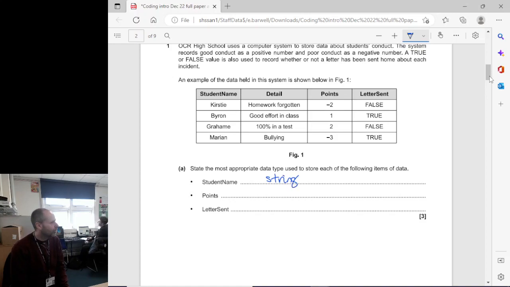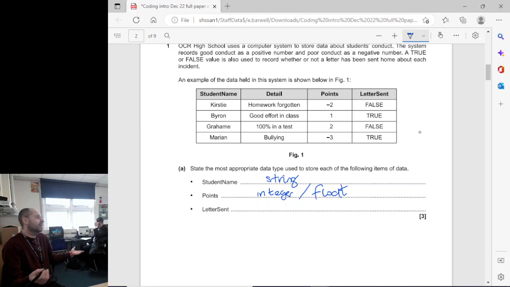The points one, right, when we're talking about numerical values or numbers, there are two things we could record something as. What are the two programming data types for numbers? Integer, and what's the other one? Float. Right, so in this case, it's a conduct point, so they're likely to be whole numbers. If I was looking just at the data, I'd say they're all whole numbers, but really, they could have been floats as well, because you can have a whole number in a floating point number.